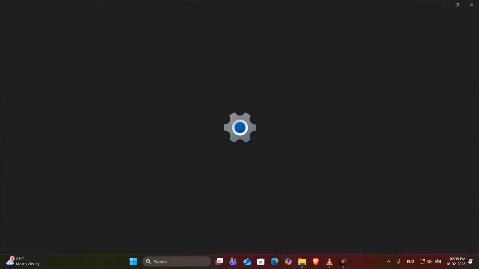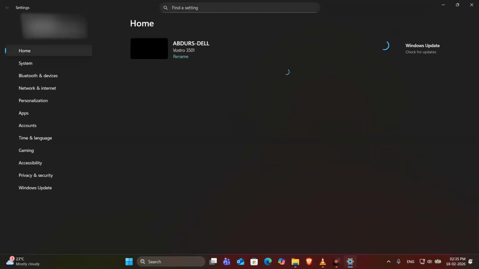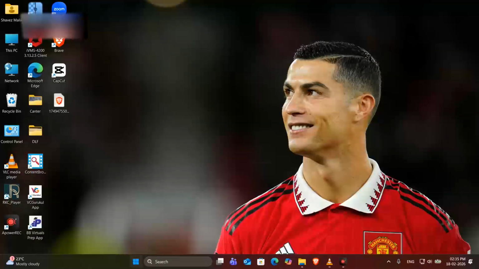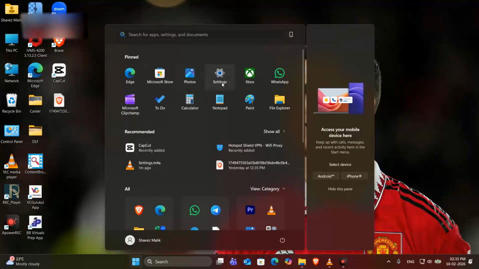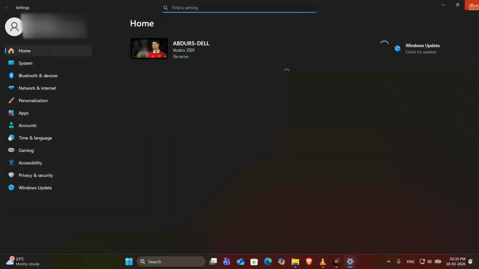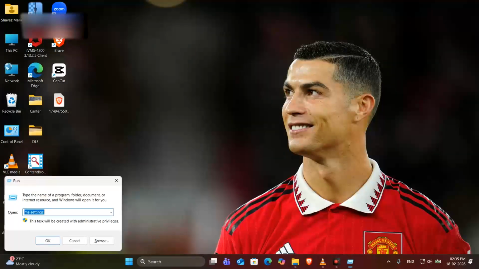Another quick method. Right-click the Start button. Select settings from the menu. For advanced users, press Windows key plus R. Type ms-settings. Press enter.